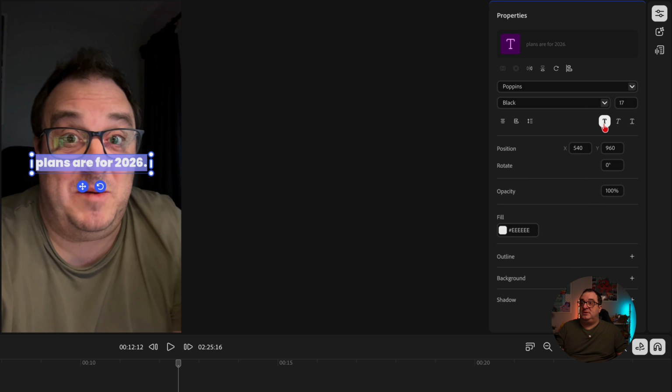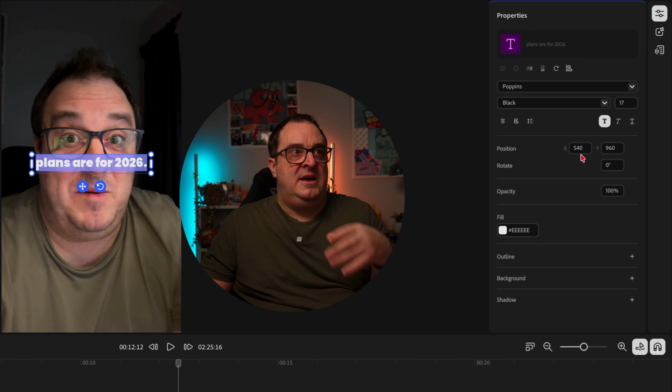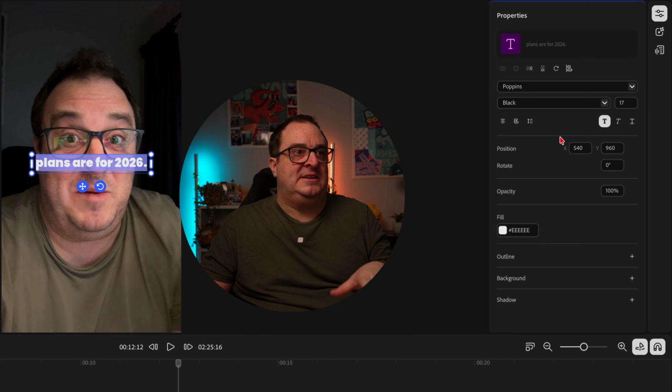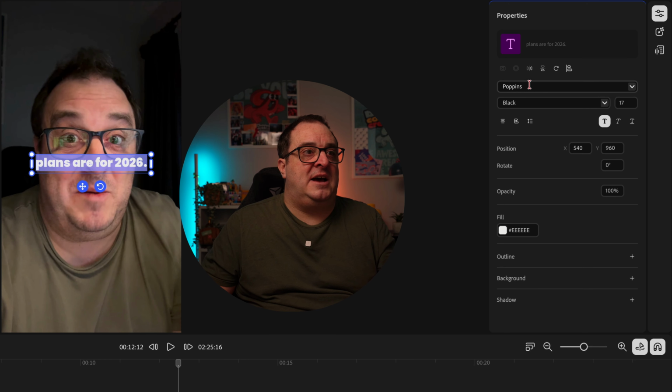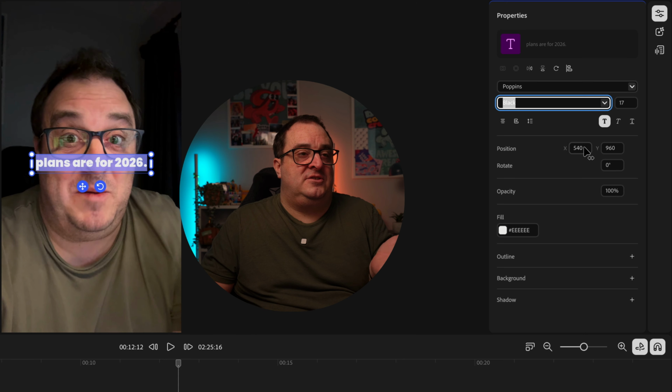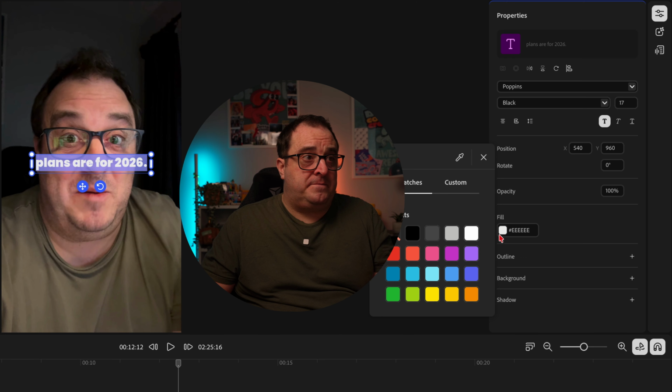I want something bolder, I want something brighter, and this is where we can then start editing those elements inside of here. Now, the properties panel here will change depending on what you do have selected. So right now we've got some text selected, and we can see that I can change the text, the weight of it, I can change the position, rotate it, change the opacity, change the color of it.